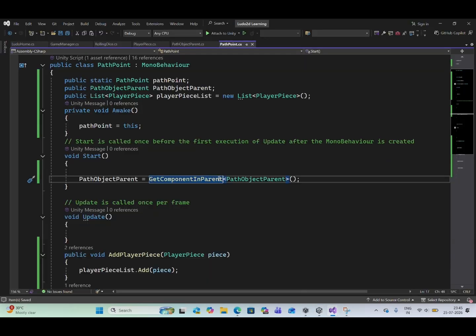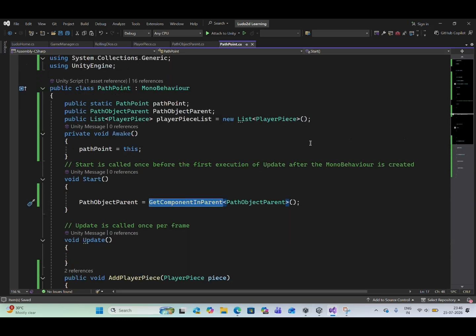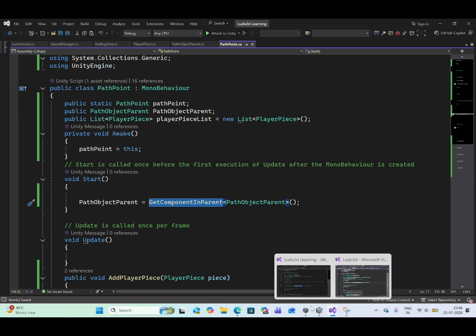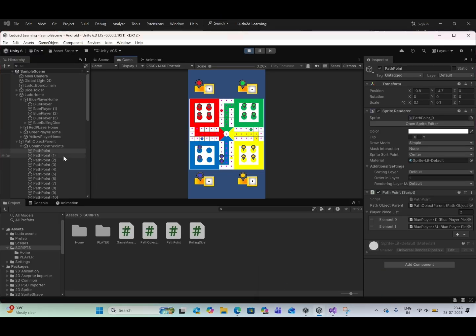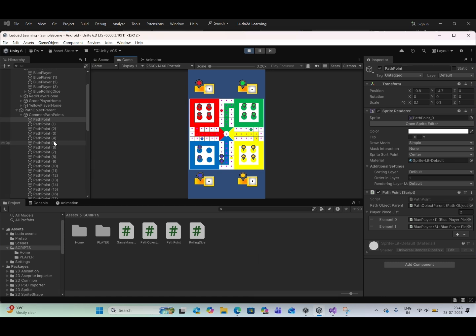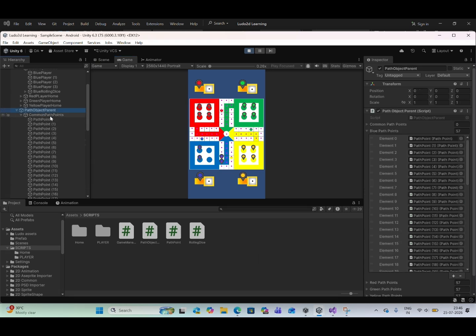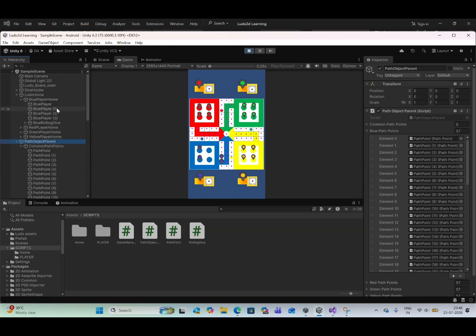Before that, here we were actually trying to get component of the path object parent, but we need to do get component in parent. That was what I was doing wrong, because all of our path points, let me show you, are the children of path object parent. So that's why it was not picking up the path point.